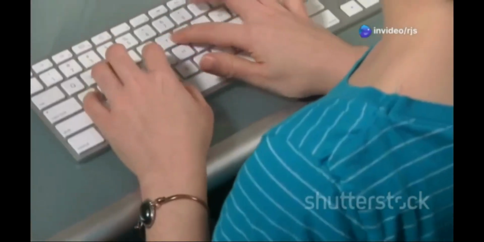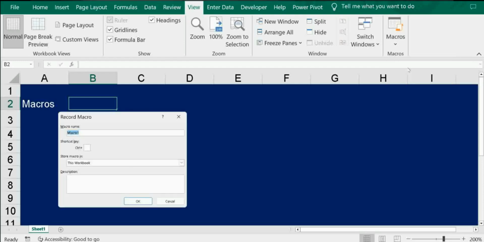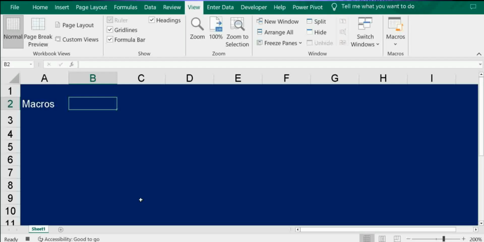Excel macros, and how do you create one? Macros automate repetitive tasks. To create a macro, go to the View tab, click Macros, and select Record Macro. Name your macro and assign a shortcut key if desired. Perform the actions you want to automate. Click Stop Recording when done. Run the macro by pressing the assigned shortcut key or selecting it from the macros menu.